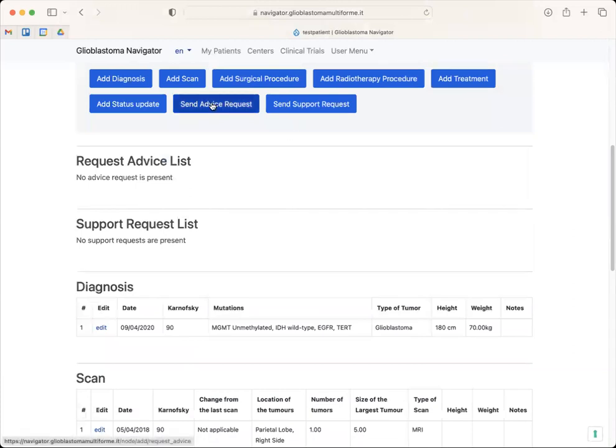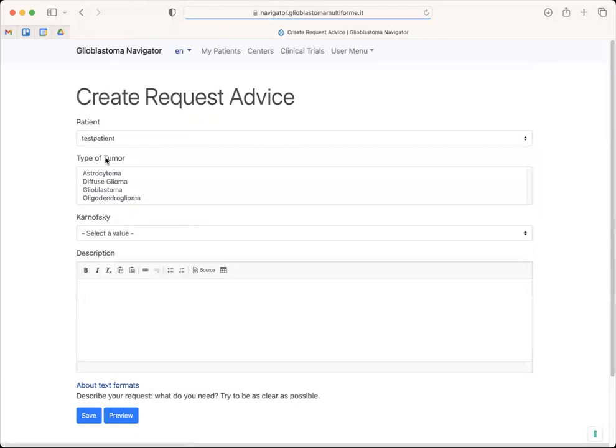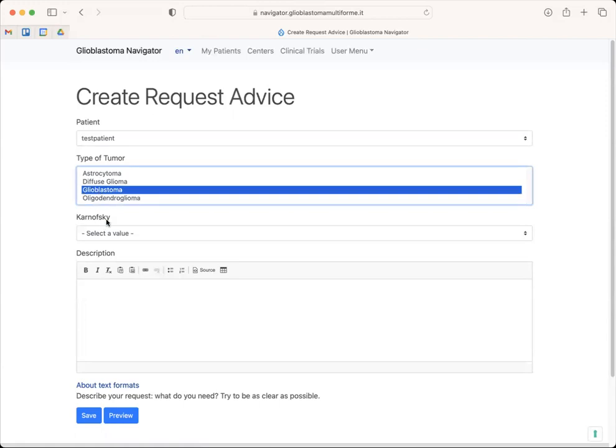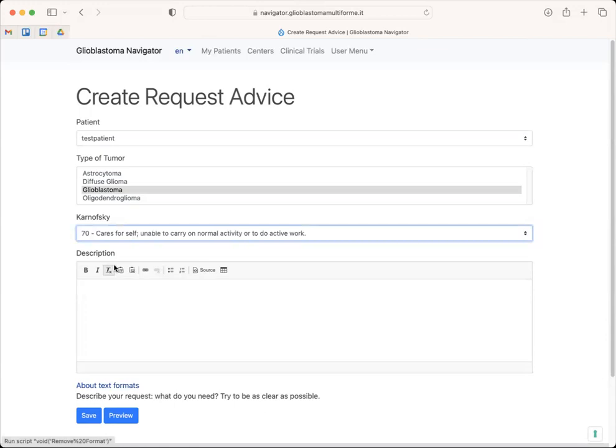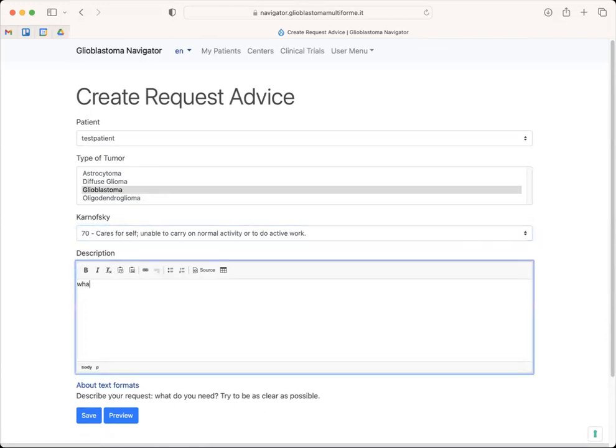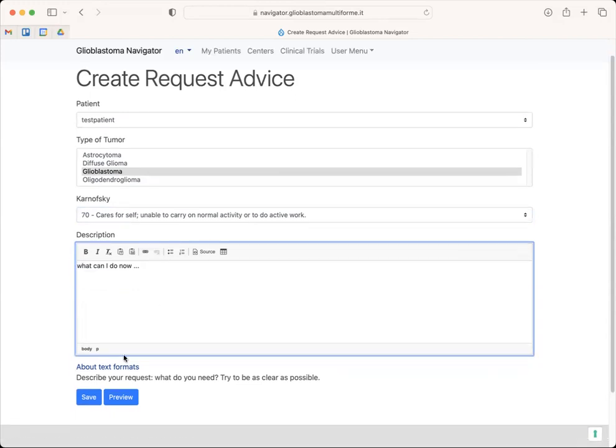I can send an advice request, of course, which means the specific patient, the type of tumor, I select again glioblastoma. The Karnofsky score can be anything. What can I do now? I suppose that the request you will send is more precise, more descriptive, and so on. I save.